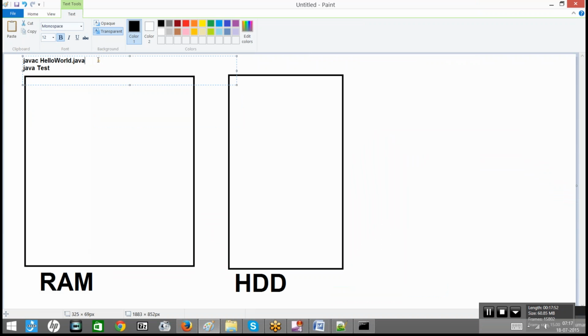Out of these two commands, the first one and the second one, which one invokes the compiler? The first one or the second one? Yeah, the first one, right? So I'll say this invokes the compiler. And which one invokes the JVM? The second one invokes the JVM for execution.